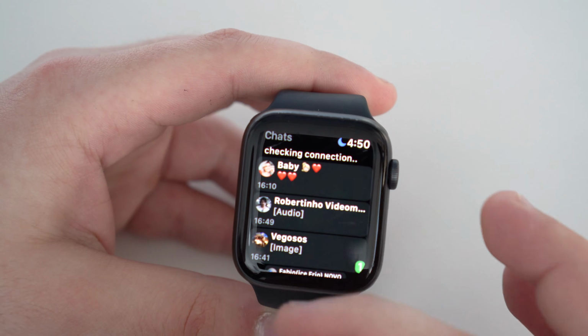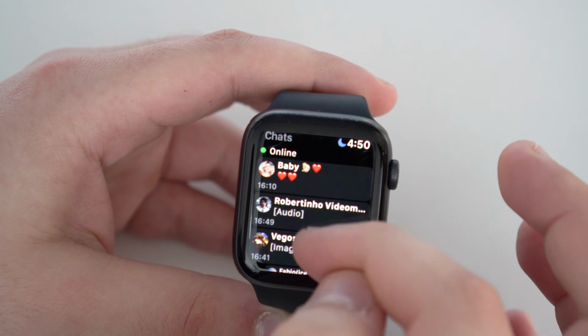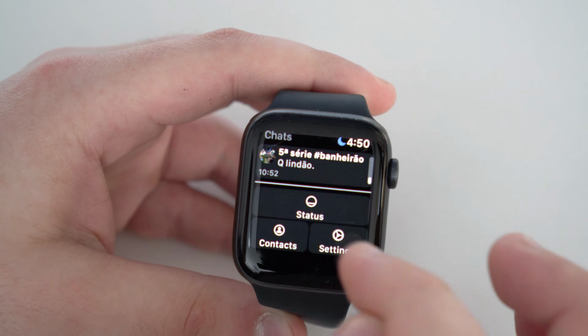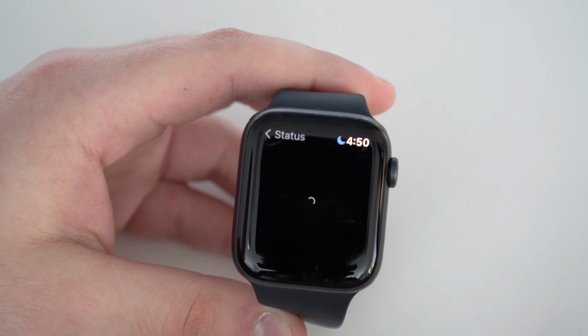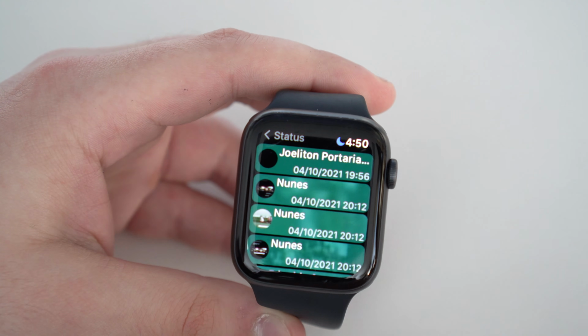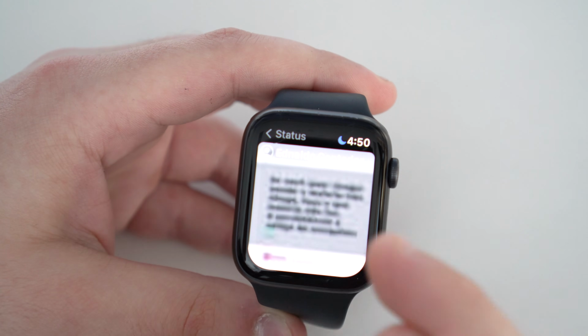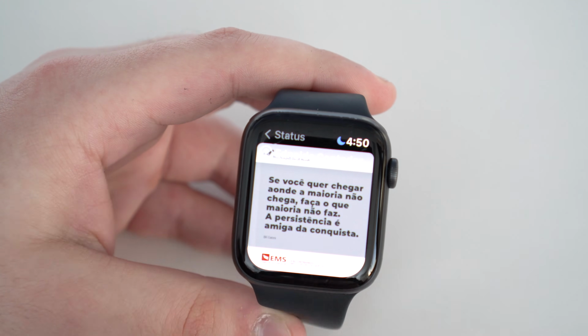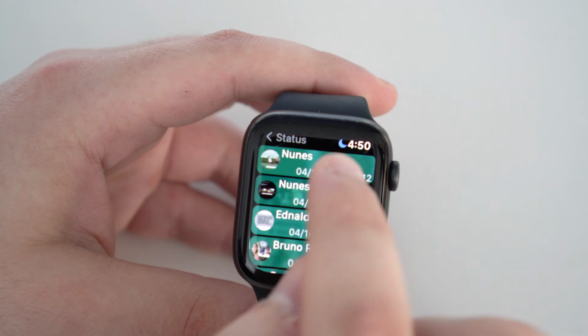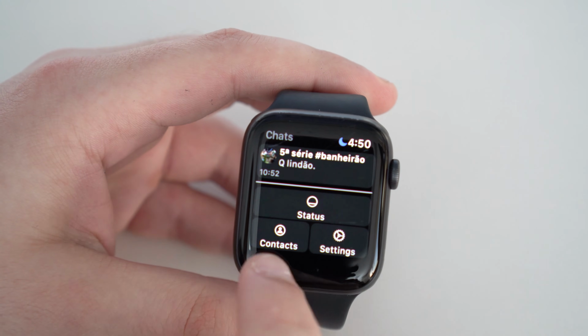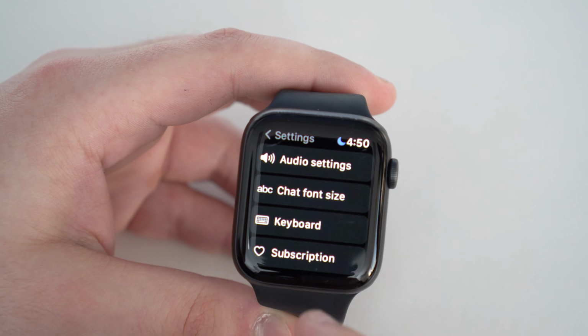So of course you can do much more than that. Not only interact with your chats and everything, but you can scroll all the way down. You can see your statuses as well, which are the stories for WhatsApp, right? So you can tap on a story, and then it'll load in full definition as well. Everything works so well.